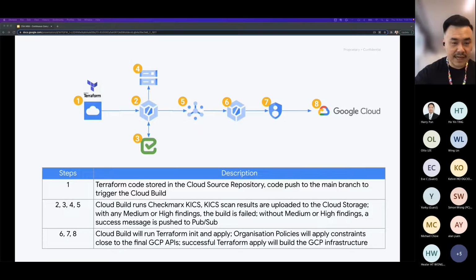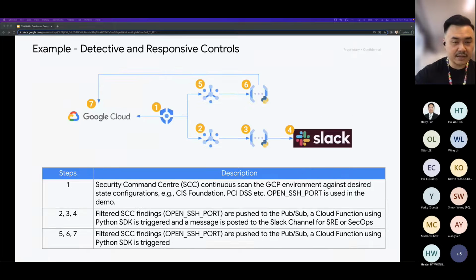Now, for the detective controls and responsive controls, we are going to use Security Command Center. Okay, Security Command Center, like we've seen before, is going to look for if I have any SSH open to the internet. Okay, if it finds anything, it's going to do 2 things using the event-driven architecture. So first, from the bottom, we can see we're going to use a Cloud Function with the Python SDK to send a message to a Slack channel.